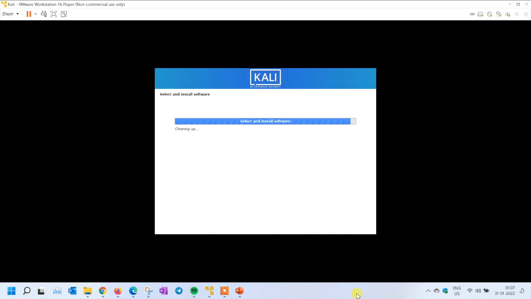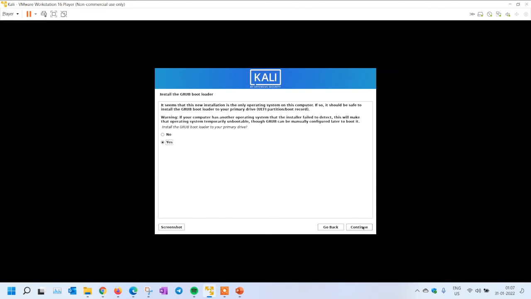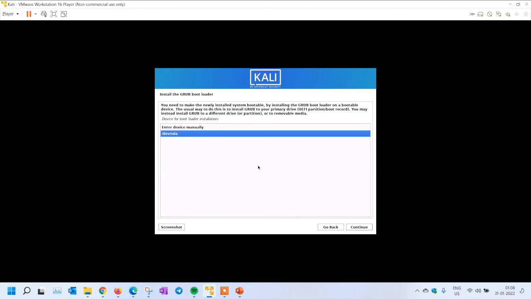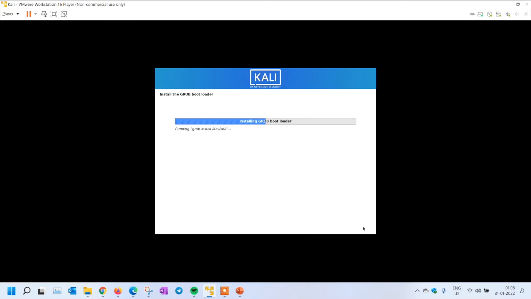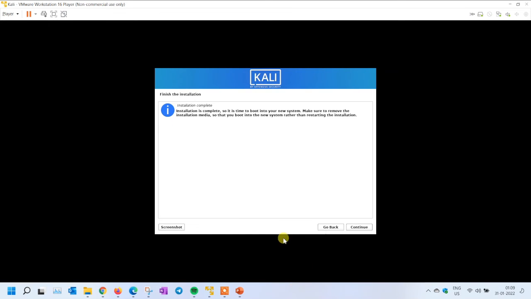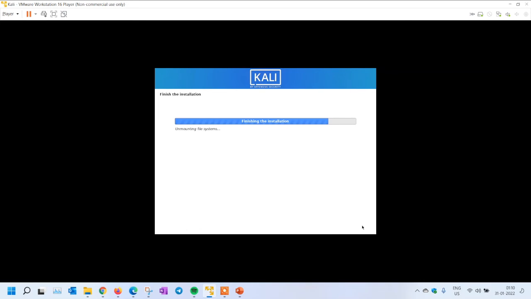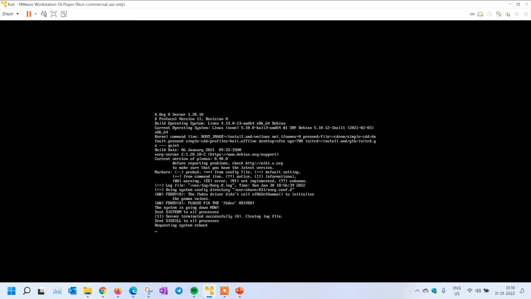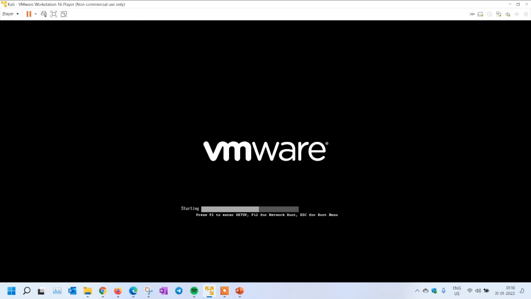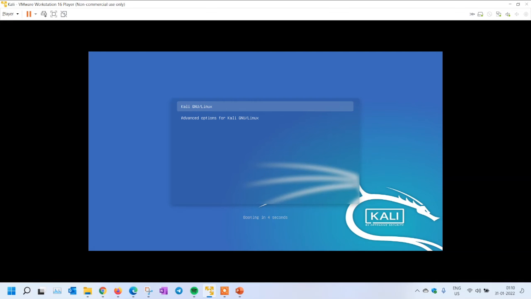Okay, so installation is almost completed. So you can select yes and continue. Select the STA folder and continue. Okay, so you can see the status. Installation has been completed. Now it will take a restart. So you can click on continue, and it's rebooting. It will automatically boot in 3-4 seconds.